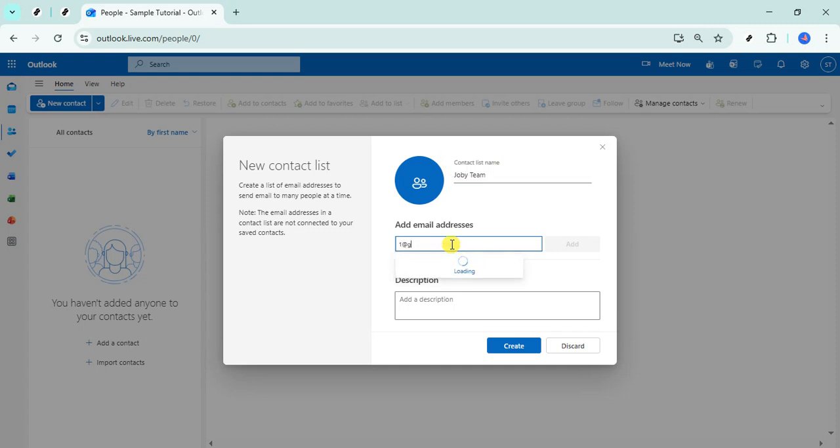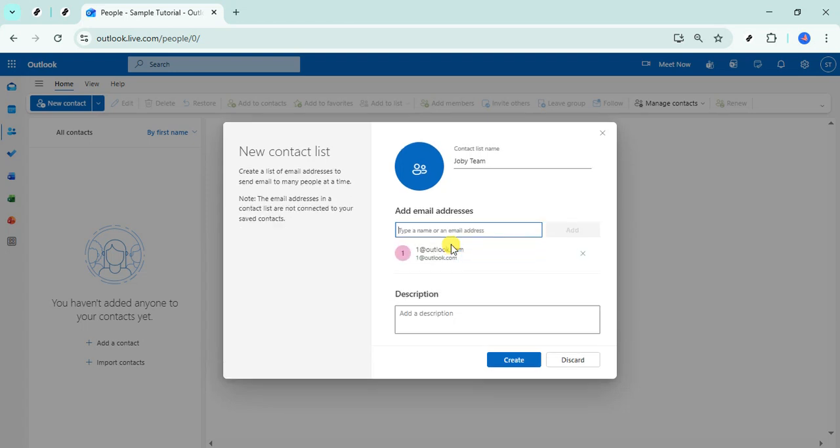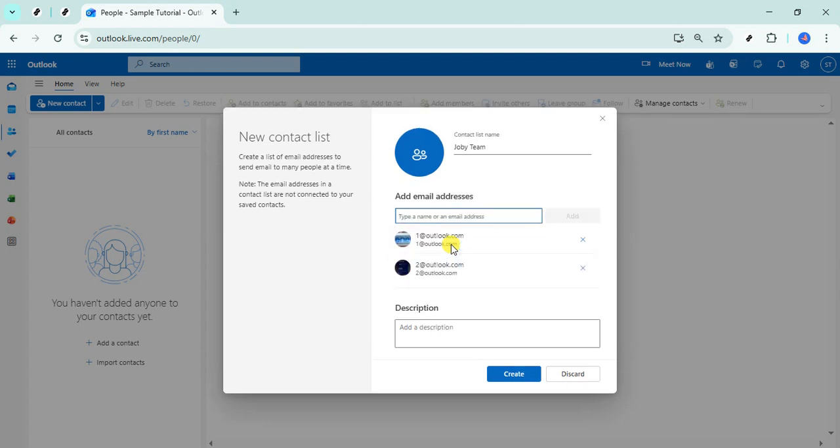As you type, Outlook may suggest existing contacts. Click to add them. You can also paste multiple addresses. Using commas or semicolons between addresses usually works well. After each entry, press enter to confirm it. Take a moment to double check spelling and domains to avoid bounces and avoid adding the same person twice.